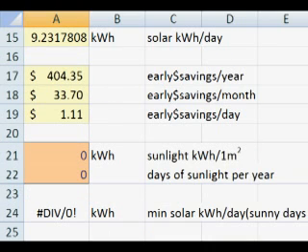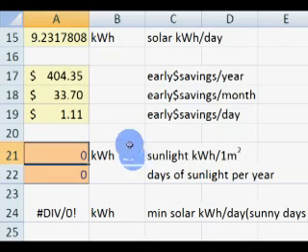Our other 2 pieces of data that we need to enter here, the first one is sunlight, and this is kilowatt hours per 1 meter square. This is known as sun hours per day or solar insolation, and you can find this in many different resources. I've got a couple on the spreadsheet here over to the right in the explanation section, and you'll be able to find that if you do a search.